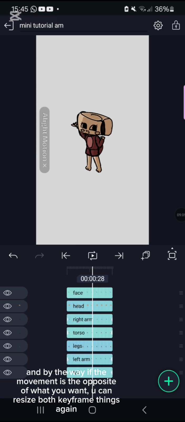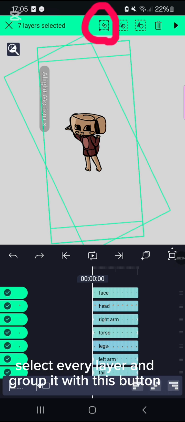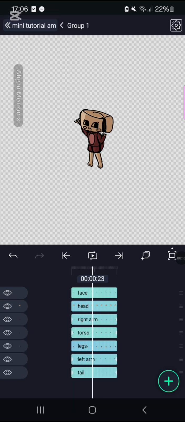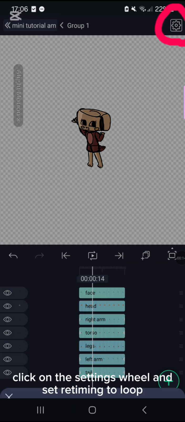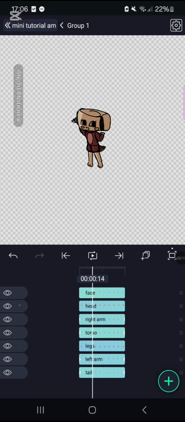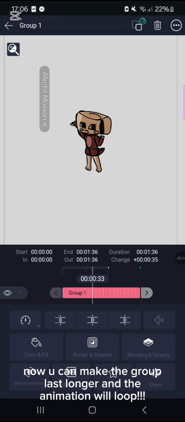If you want to make the animation last longer, select every layer and group it with this button. Click on the settings wheel and set retiming to loop. Now you can make the group last longer and the animation will loop.